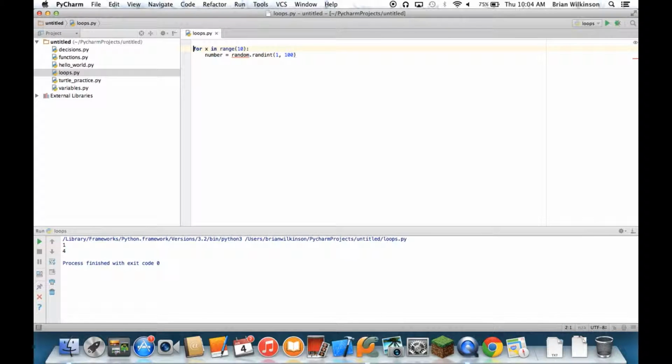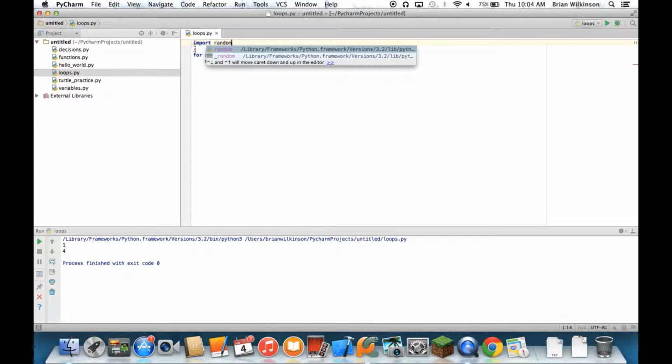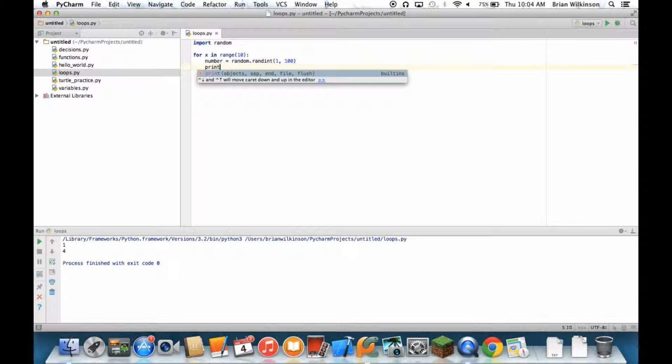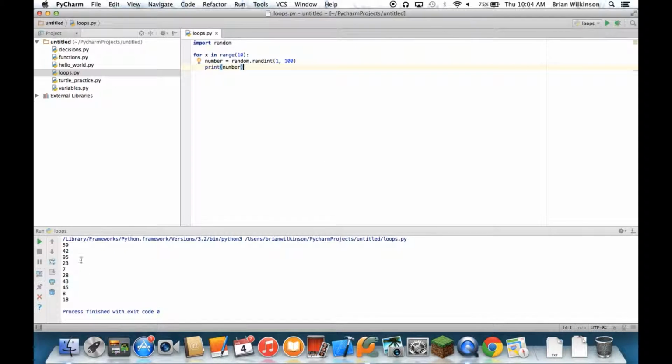Notice that random is underlined, which means I forgot to import the random module at the top of my program. Then let's go ahead and print number. And let's see what that looks like. Notice I got 1, 2, 3, 4, 5, 6, 7, 8, 9, 10 random numbers, all between 1 and 100. And we've seen the random function before.